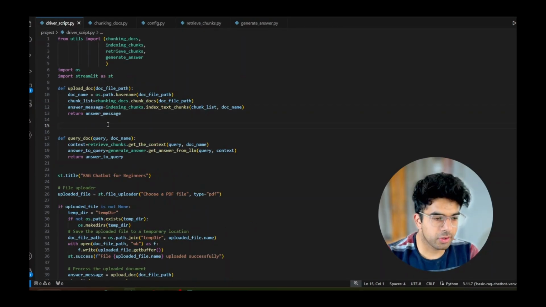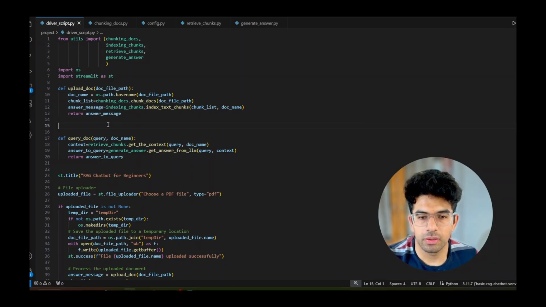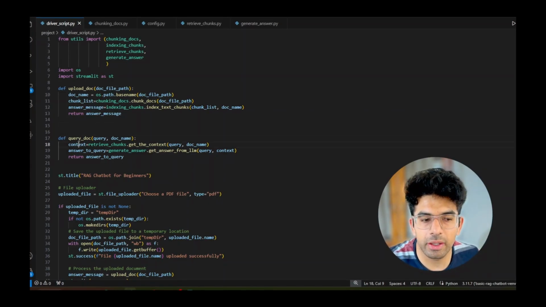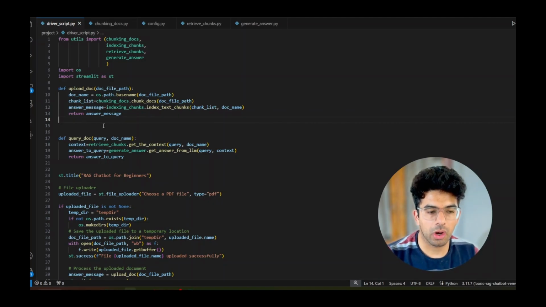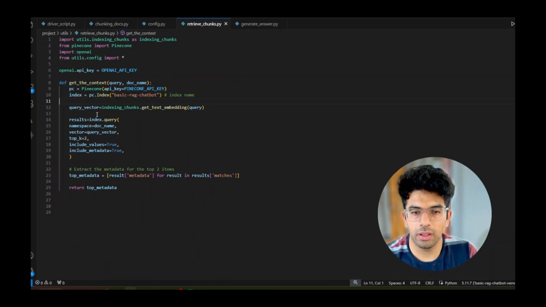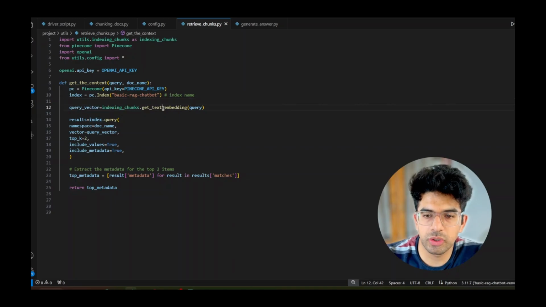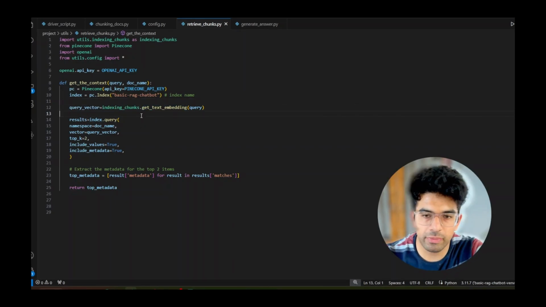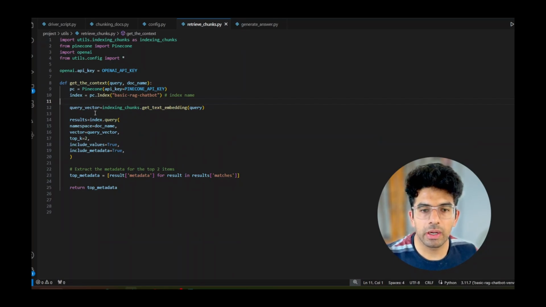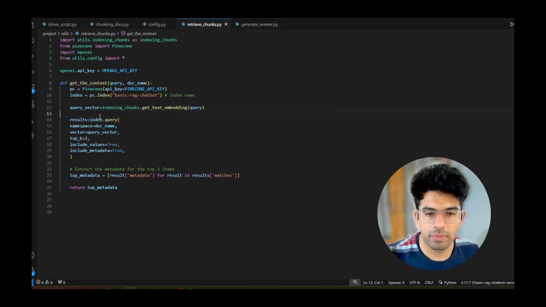Now we have ingested a document into the vector database. While querying the document, we will first get the context from the query. Now, the context will be fetched from the vector database. We will convert the query text into a query vector using the text embedding model. We're importing it from the indexing chunks module. And after we have converted the query vector, we will send it to query the vector database.